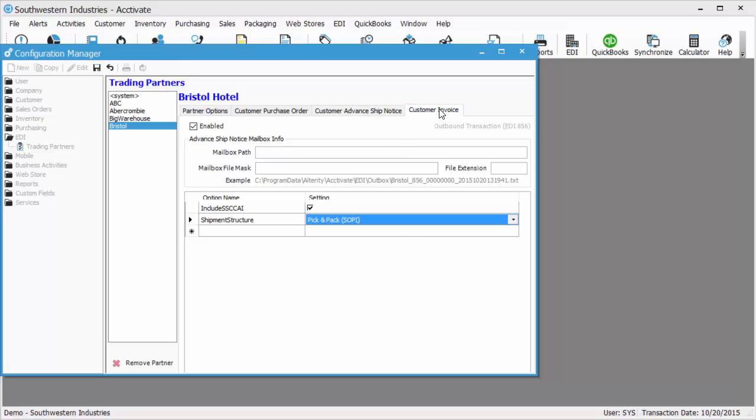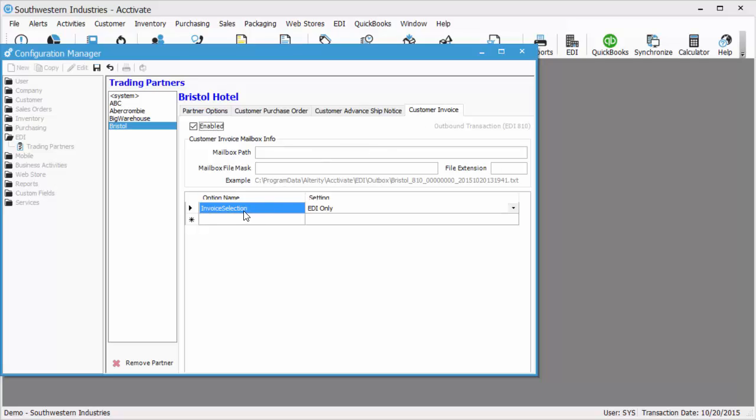And then on the customer invoices, we have this invoice selection. So let's say Bristol, sometimes maybe we don't always import orders for Bristol through EDI, that maybe they'll call us sometimes. So we could select this to be include all. That way, whenever we're sending customer invoices, if there's any invoices for Bristol, regardless of how it was created, it'll actually create that 810 document and send it out to the EDI provider.